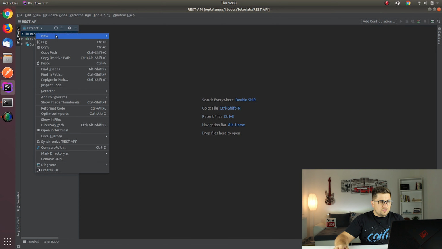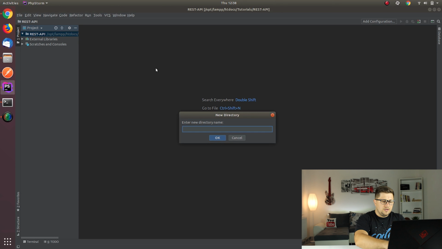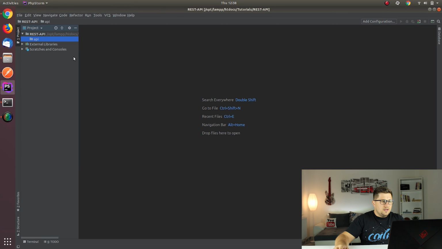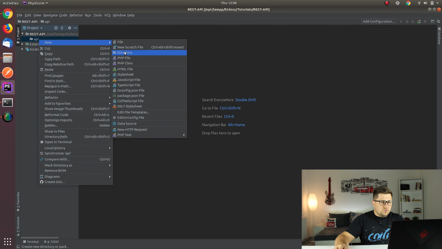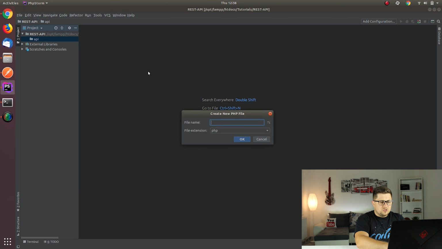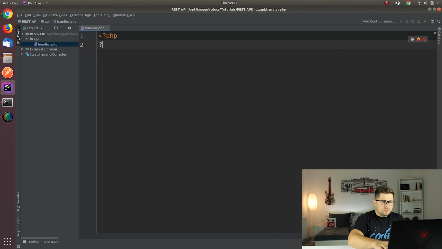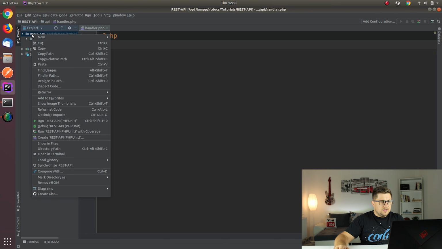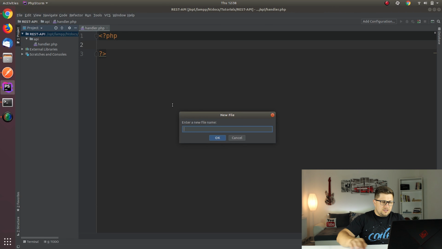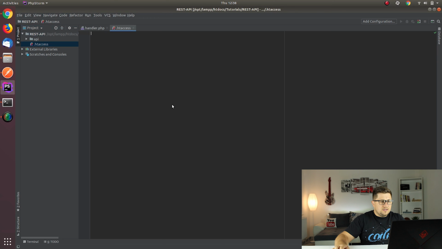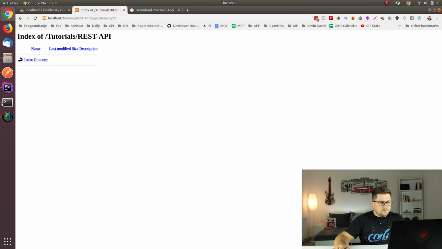Let's say here, first thing, I want to create a new directory. I will call it API, and inside that API directory I will create a new PHP file. Let's say handler, it can be any name. I also want to create one file in the root folder, called .htaccess, which means that in this file I'm going to define all those URL rewrites.